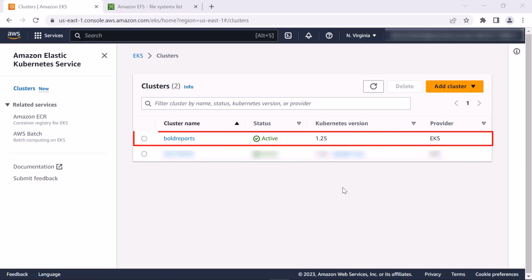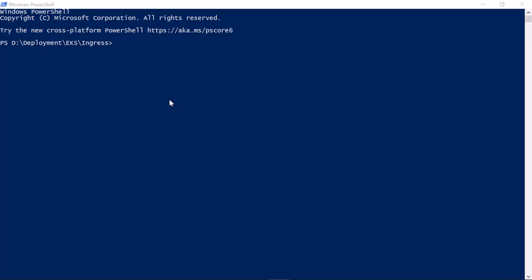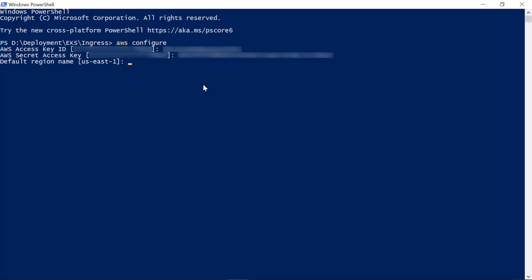I have already created the Kubernetes cluster and node group in Amazon EKS to deploy Bold Reports. Next, I will configure AWS by running this command. I am asked for the AWS Access Key ID. Here I enter the ID, and after pressing Enter, I am asked to enter the AWS Secret Access Key, and then the AWS region code.